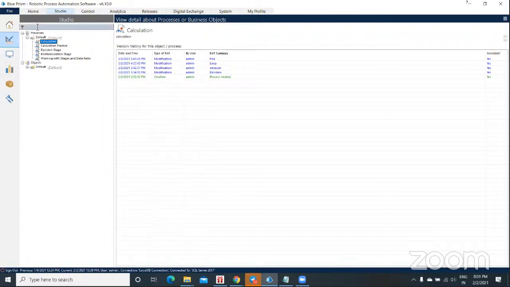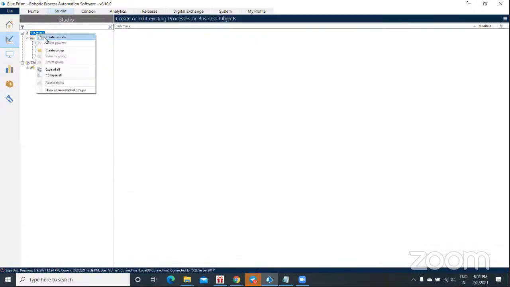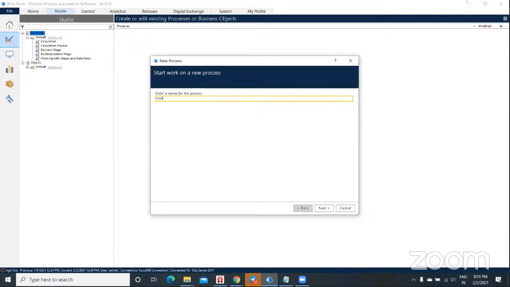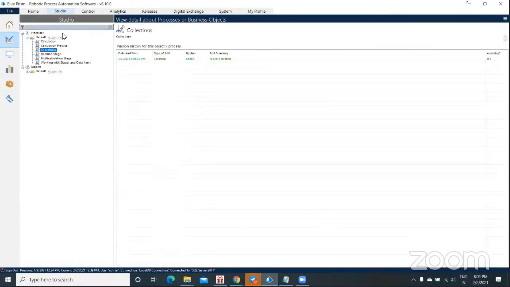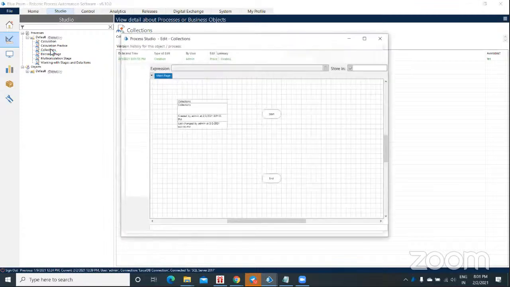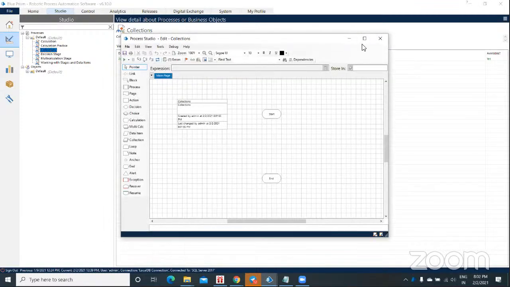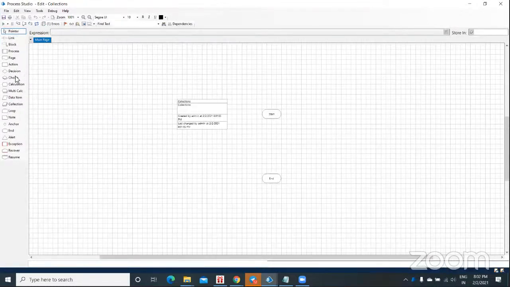Yeah. So let me create a process with the name collections. The same thing I'll copy for my description as well. Click on finish. Double click on collections. The same thing again, dear participants. Drag your calculation here. Drag your calculation.